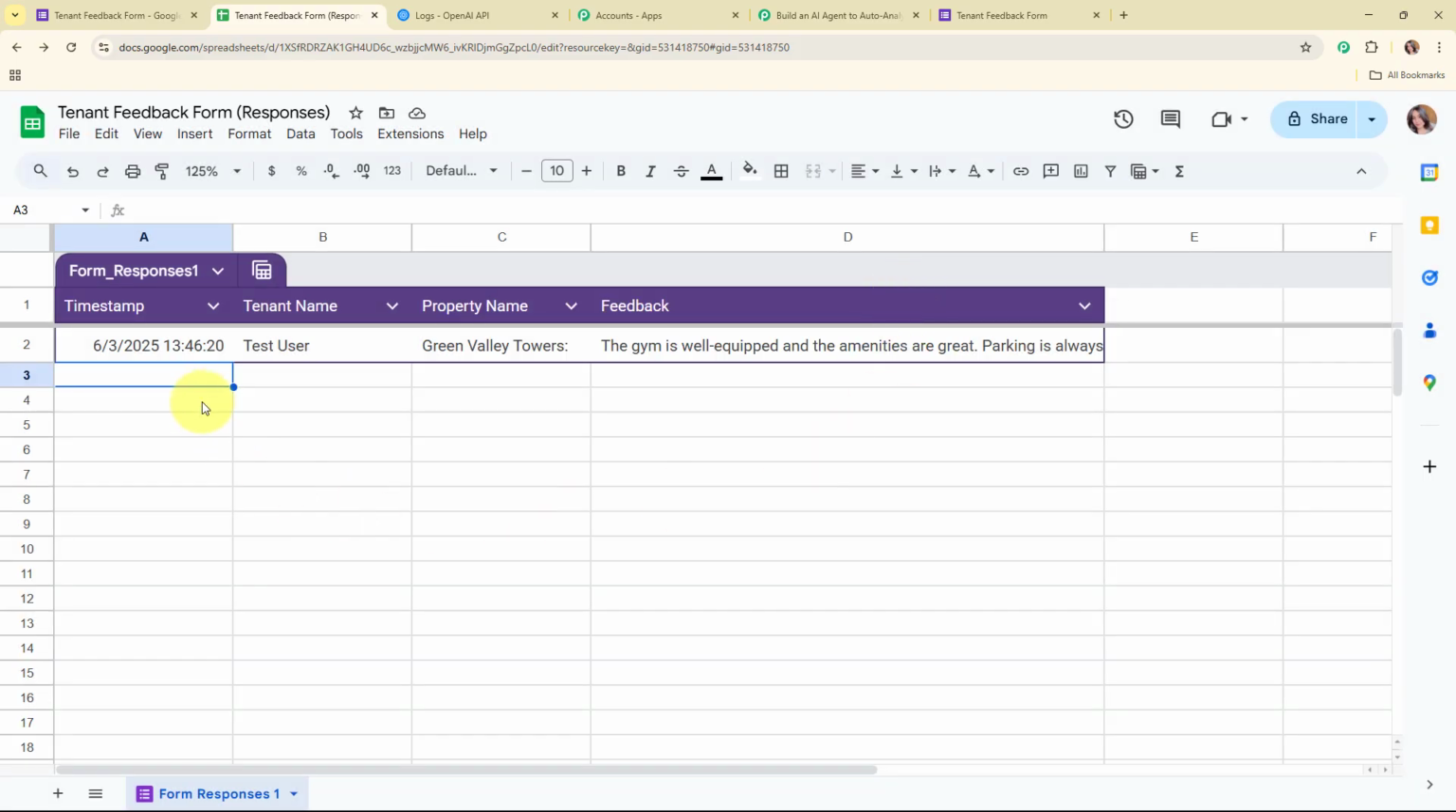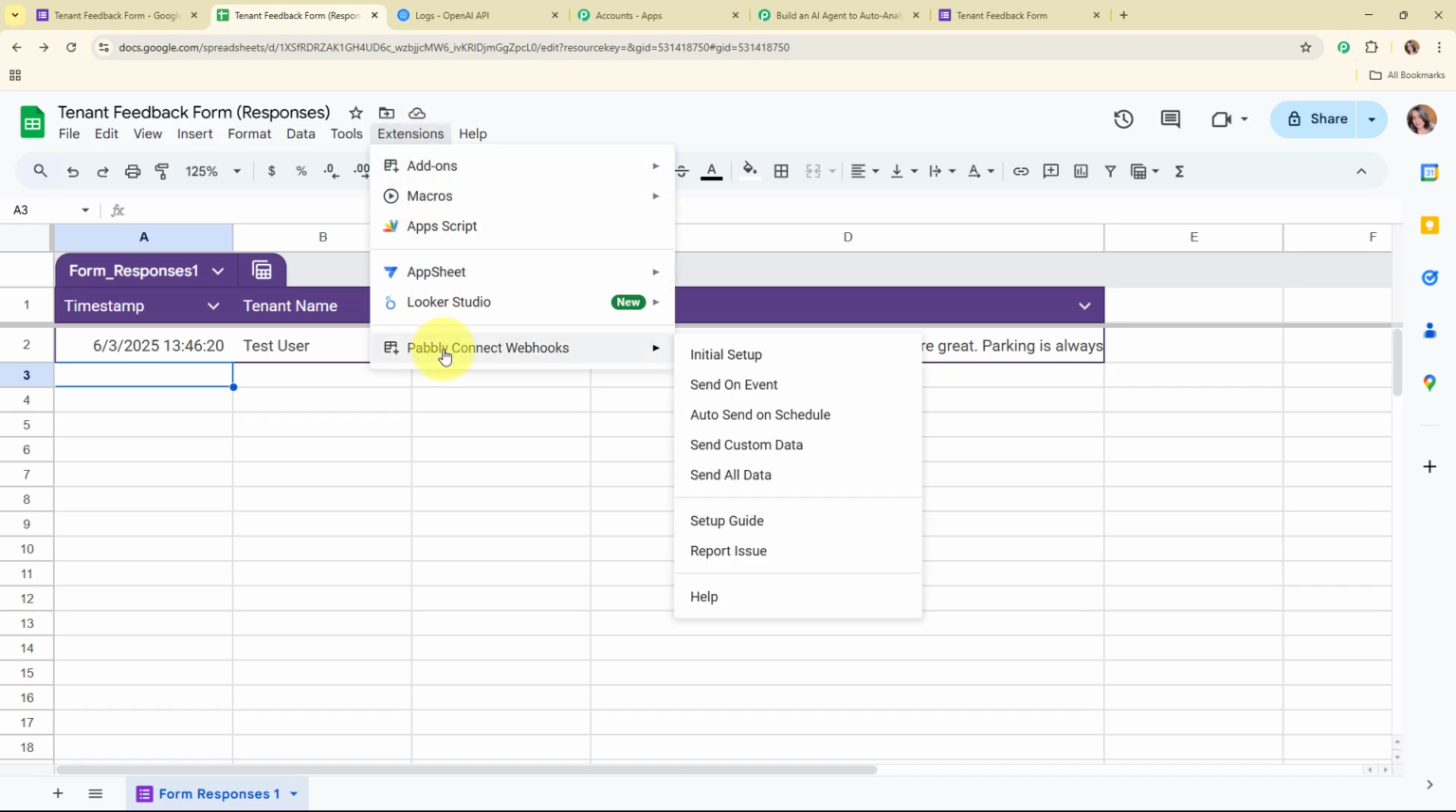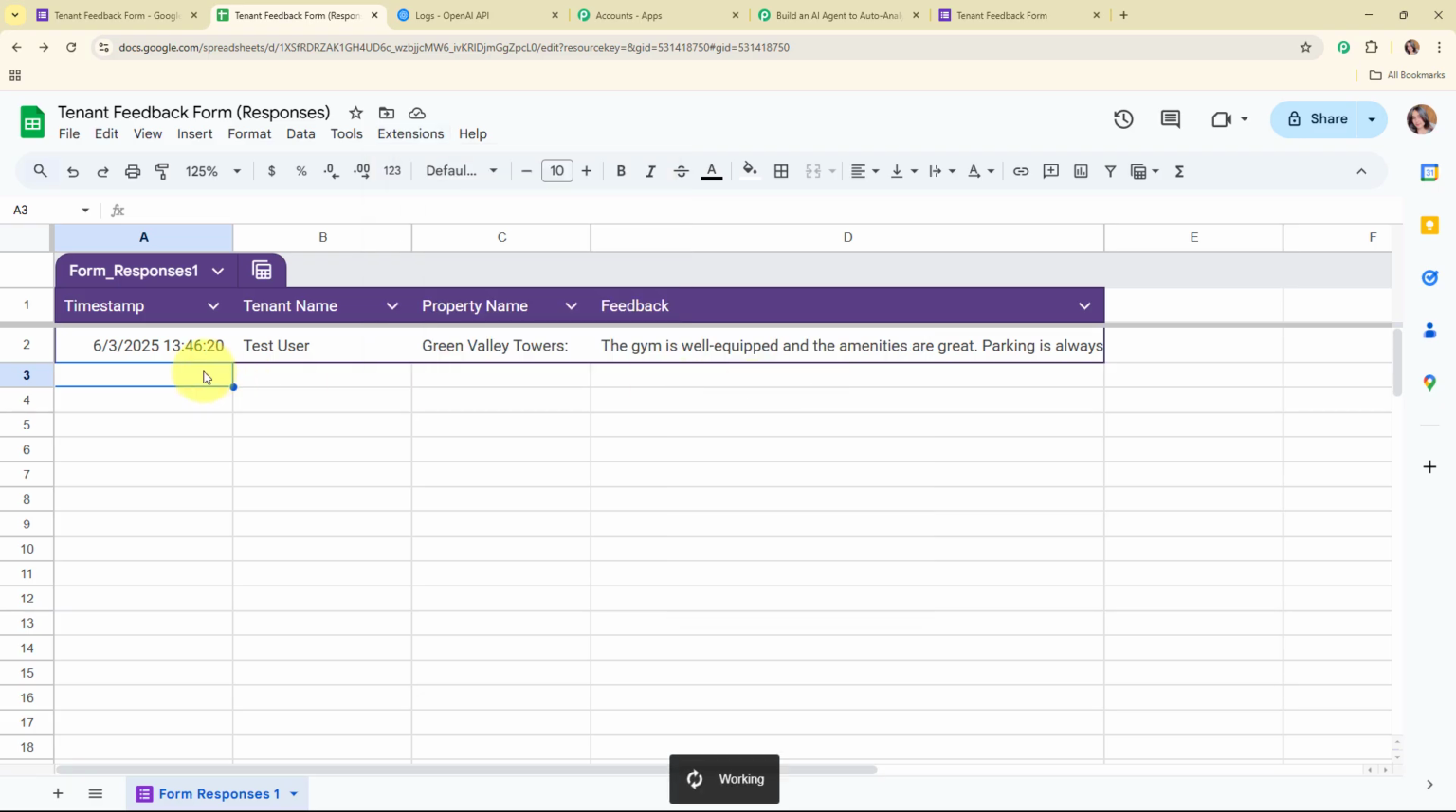But here, before moving back to Pabbly's workflow, you need to perform another very important step to completely connect your Google Sheets with Pabbly Connect. For that, you need to click on Extensions, and from here select Pabbly Connect Webhooks. And now from here you need to turn on the send on event. By turning it on, whenever you add a new detail in your Google Sheets, Pabbly Connect is going to automatically and instantly capture the response. Alright, so let's go and check it.